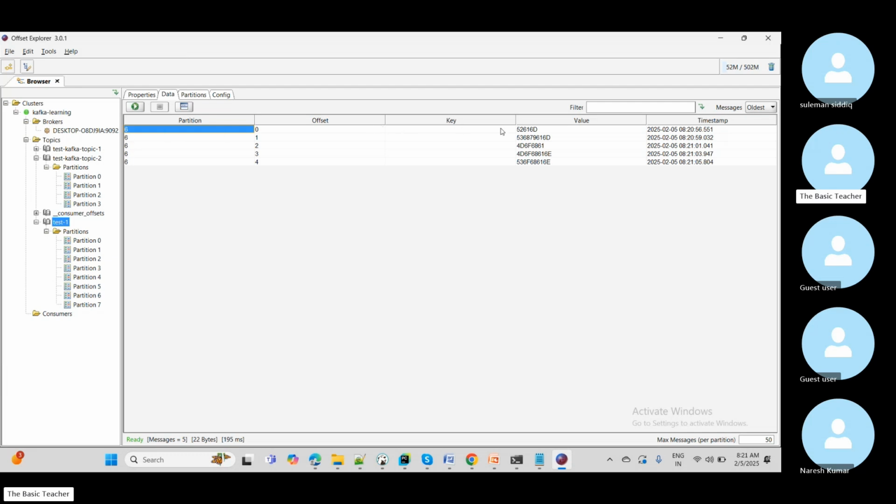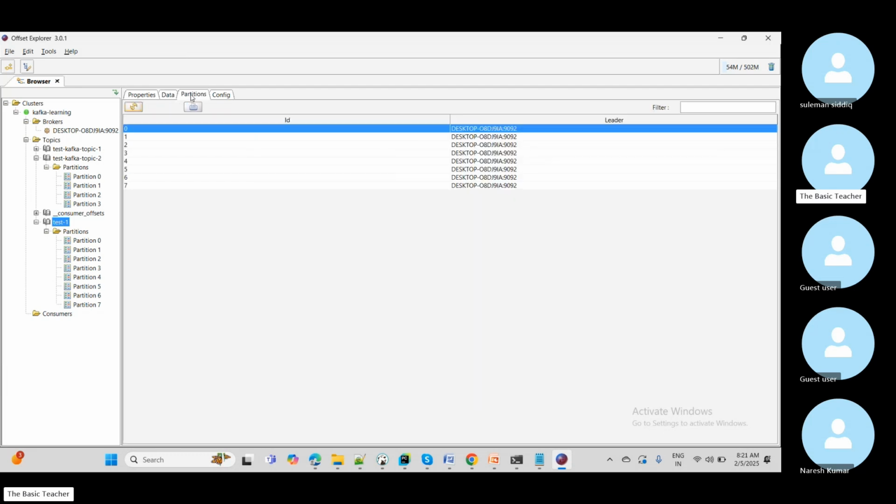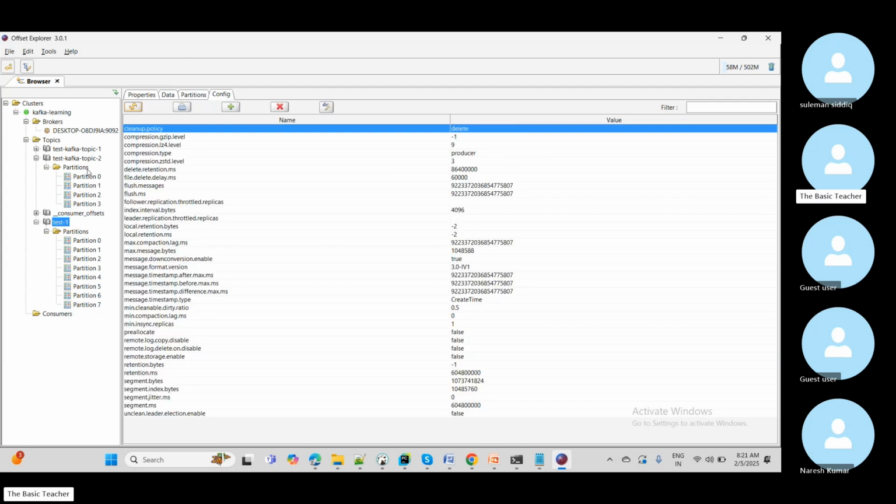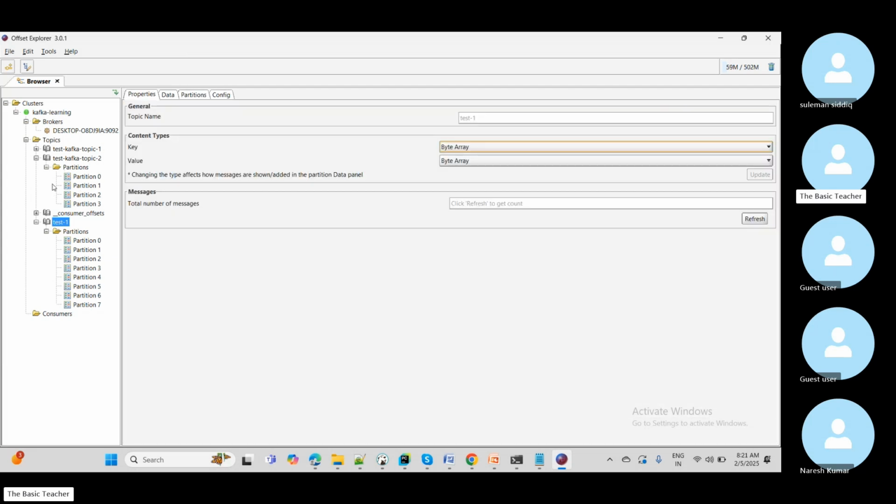Now let's read this data. As of now it is not readable, right? So here you can go to the partition, then config, and here, okay, let me read the previous one only.